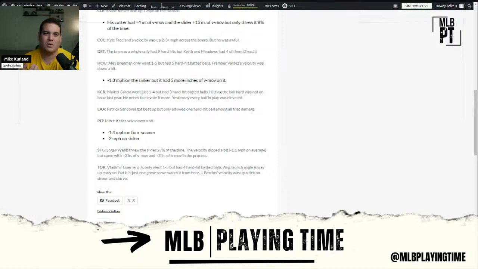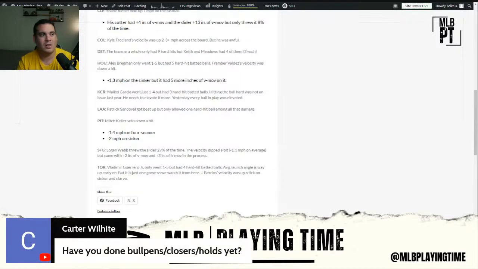I haven't been so concerned. I don't get so concerned about velo changes in secondaries because usually when there's a velo change in a secondary, there's a movement change as well. Usually you get more movement the slower you throw it. I think that's how I've seen it.